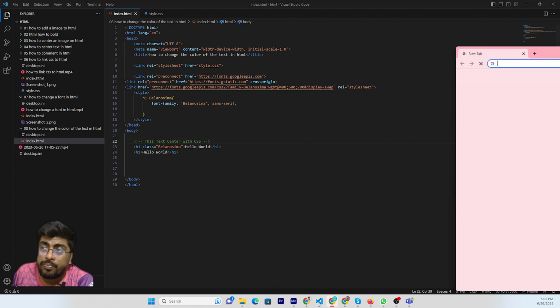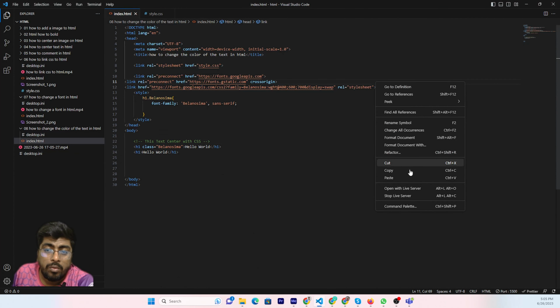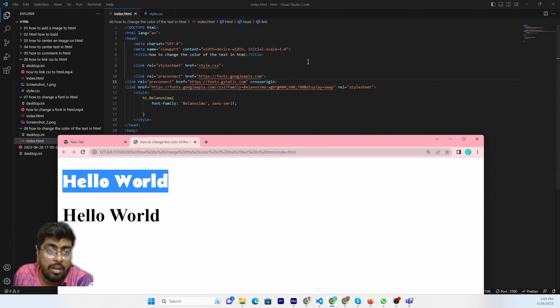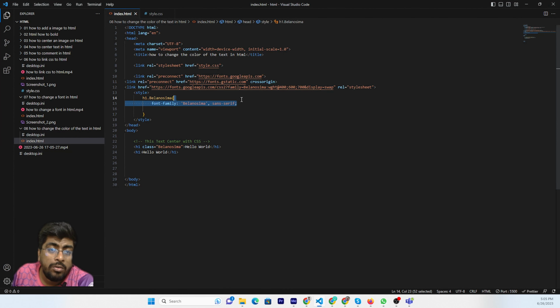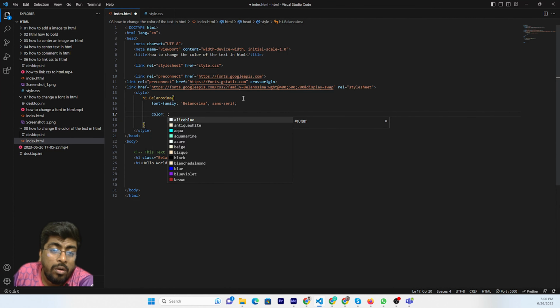So first of all, okay, this is the text. Now I'll change this color. So if you want to change color, you can just write the color property. Then you can put the color name. Also, you can write the color code.